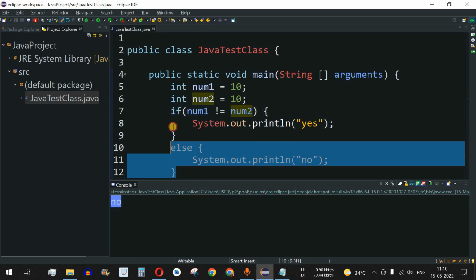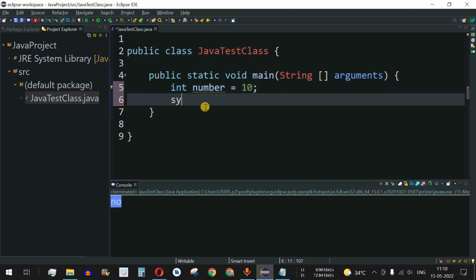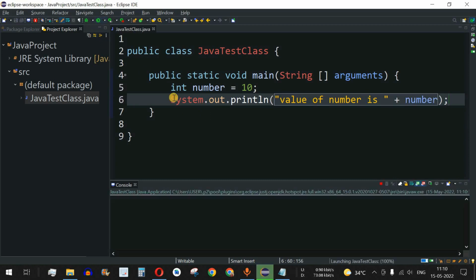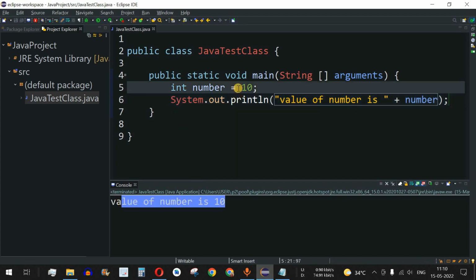So let us say we have this main method over here. I'll just clear the previous code, and then let's say we have an integer, that is number over here, and number is equal to 10. So guys, this is a very simple operator, and then let me just print this value. The value of number is, and then we provide the variable name, that is number. Let me just save this file and try running this code. So guys, it says the value of number is 10. So this is a very simple assignment operator that we can use, that is equal to.